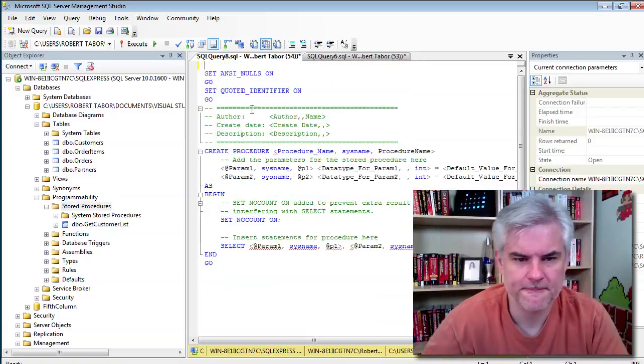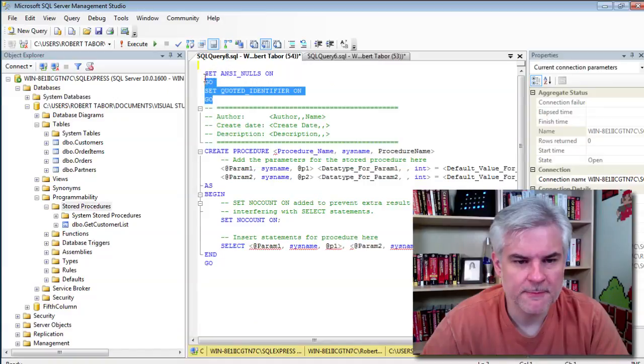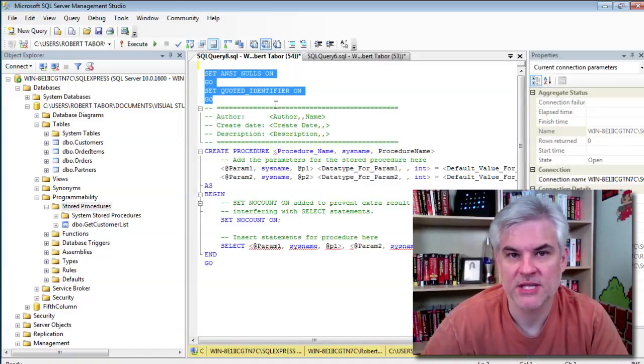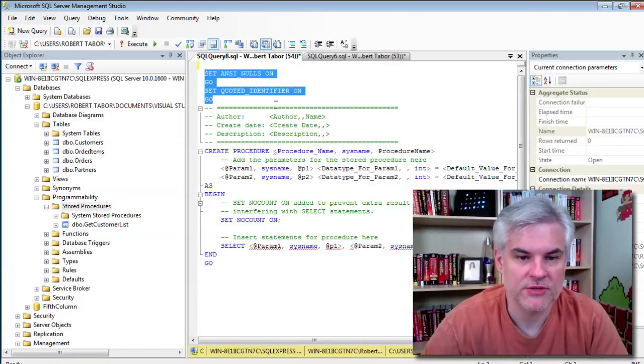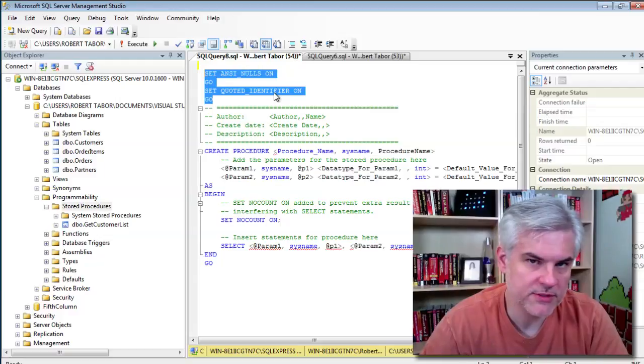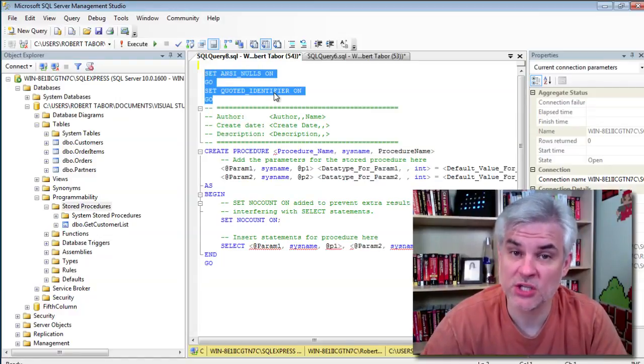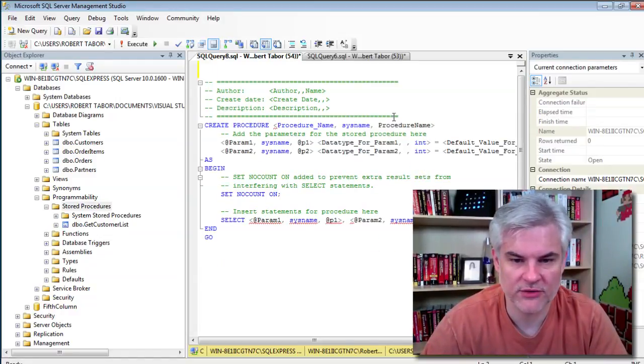We don't need this. There are also some meta settings, I guess you'd say, on our stored procedures that we can set. ANSI nulls, quoted identifier, it's turning those flags on. For our purposes right now, we don't need those. Let's just ignore that and table that discussion for another time.